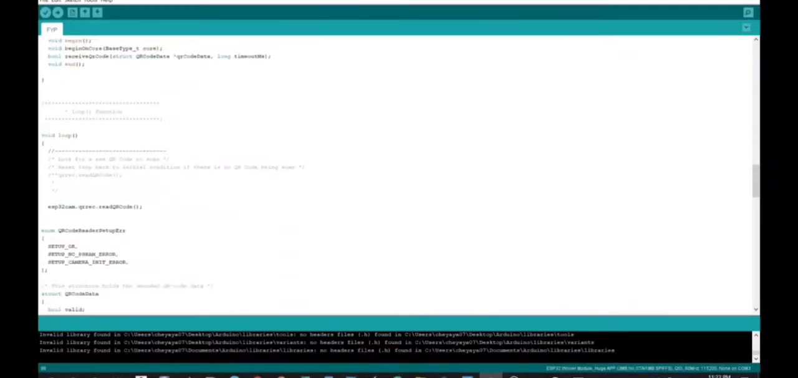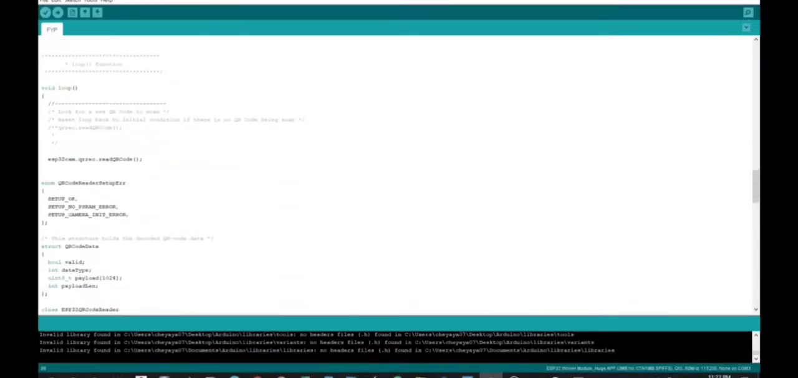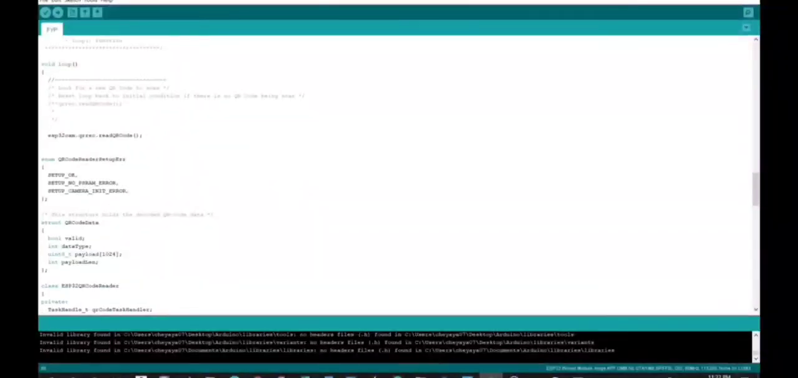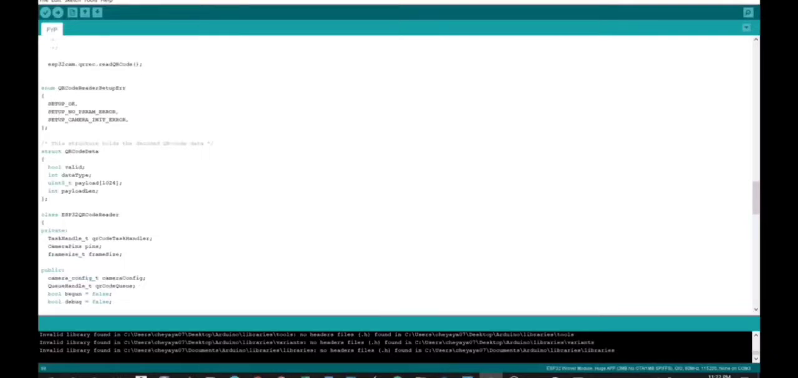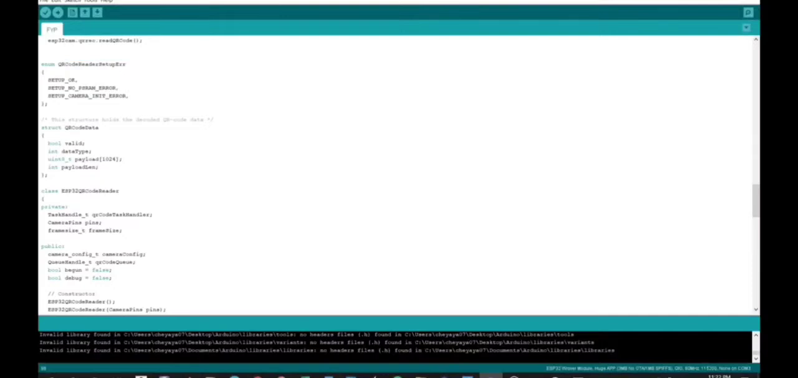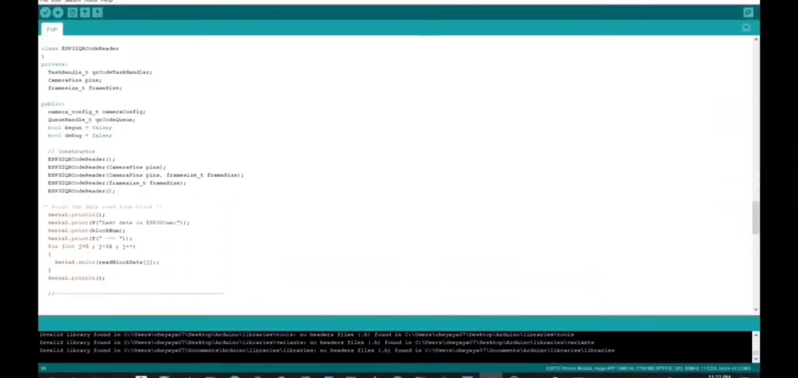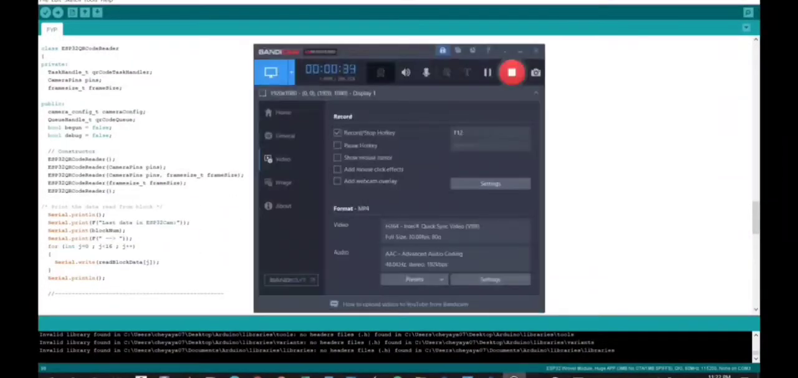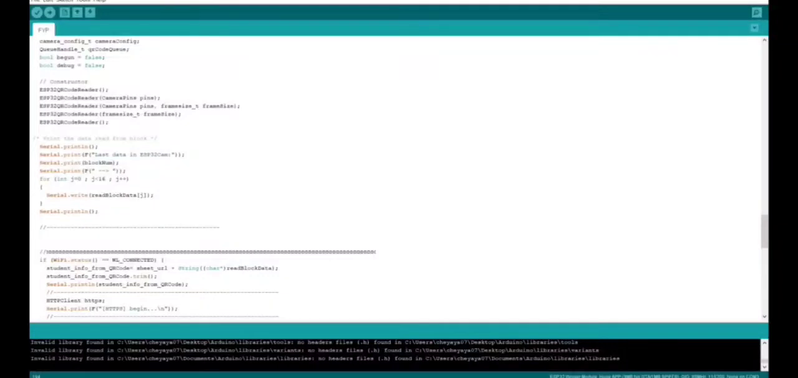And then for the loop function, if the setup of the reader is all okay, it will start to read the data from the QR code, just as we can see in here. Right after that, it will print the data from the block, and it will read the last data that was detected by the ESP32CAM, and it will send it to the block num.